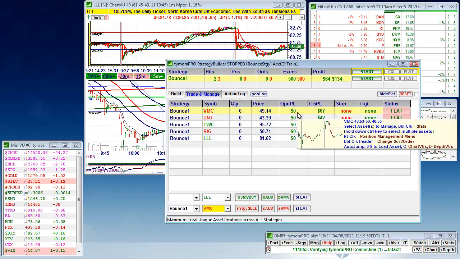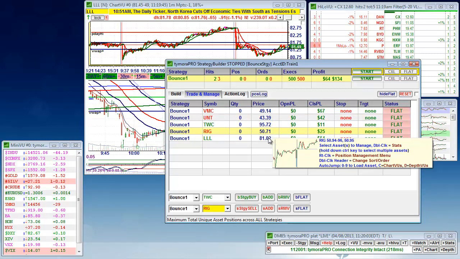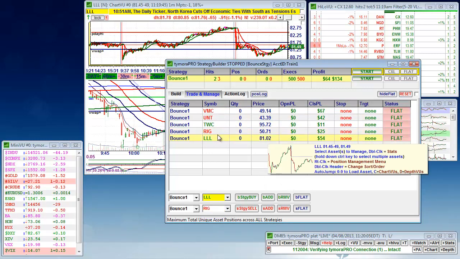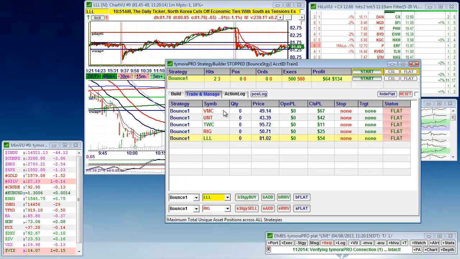Here we see the strategy ended up playing out very nicely, and there was some intervention on my part monitoring the strategy and adjusting the stops. So that's what I'll just go over quickly. Basically, the strategy says bounce strategy, and that's what we were looking for, bounces early on after the stock market opens.